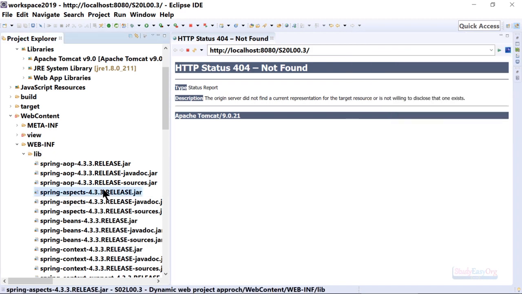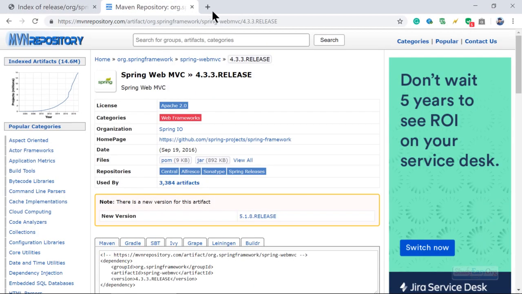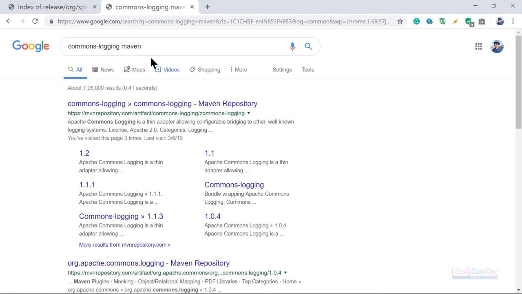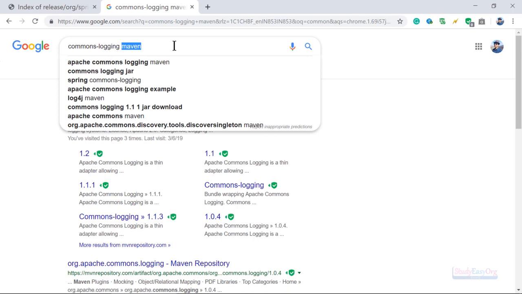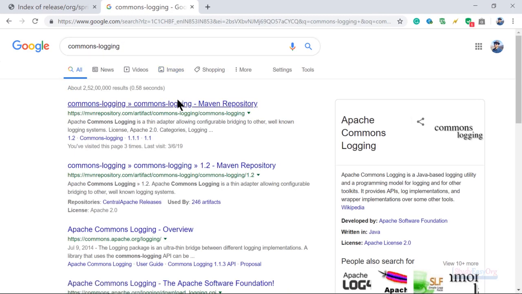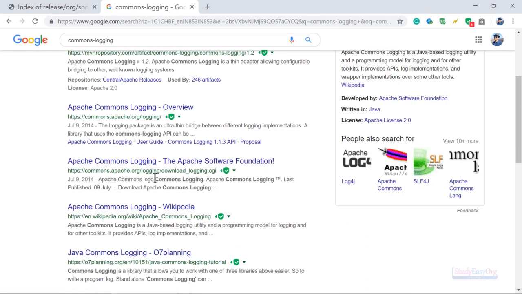We need something extra. Now friends, apart from these jars, there is something more which we need to add, that is Commons Logging Maven. So indeed you can click on this search result. In fact, we will not search for Maven. We will simply click on this, and this is giving me the download link from here. Alright, so Apache Commons Logging, Apache Software Foundation, and check for the URL.